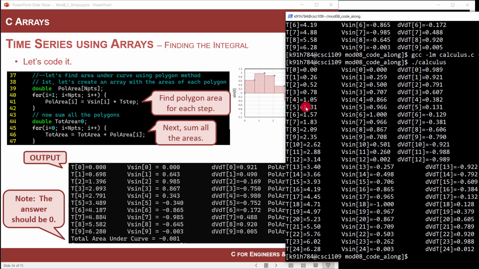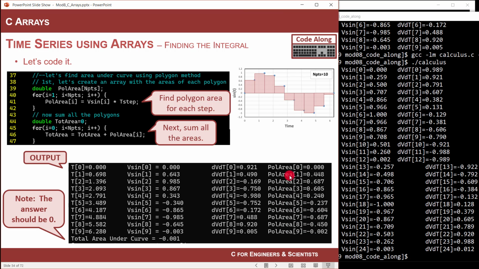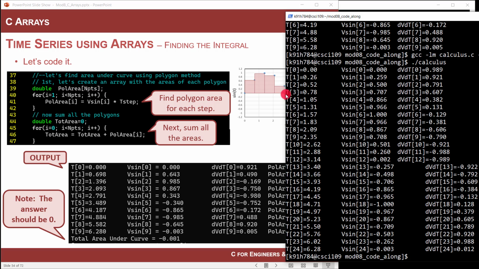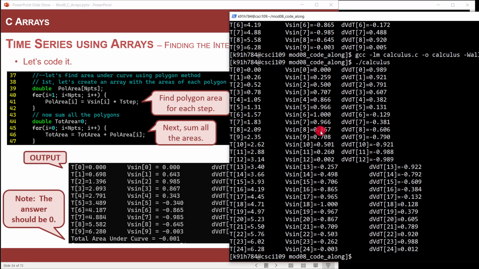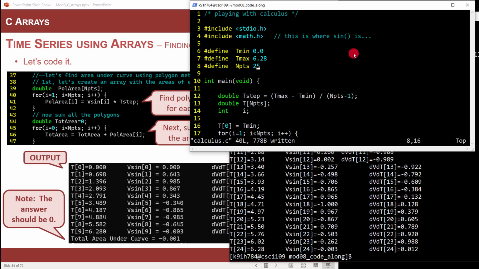All right. Let's do it. One of the things I want to do though is print the poly area. I want to print the area of each of these boxes as we go, and then afterwards, we'll just sum the whole thing up. And we know how to sum things by now. We're getting pretty awesome.